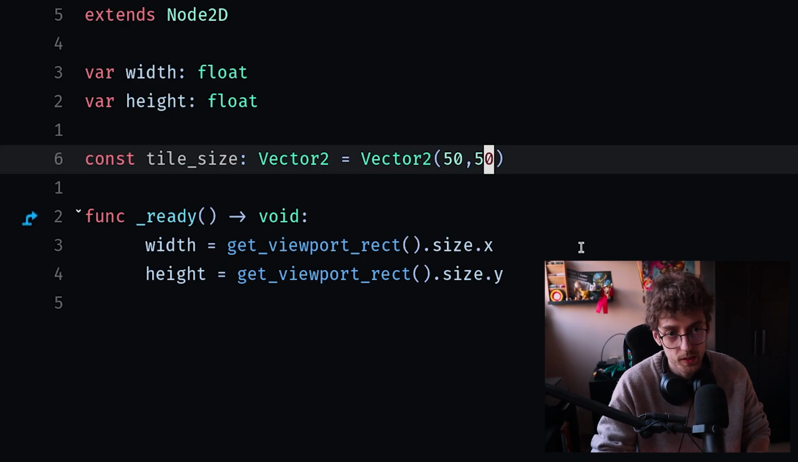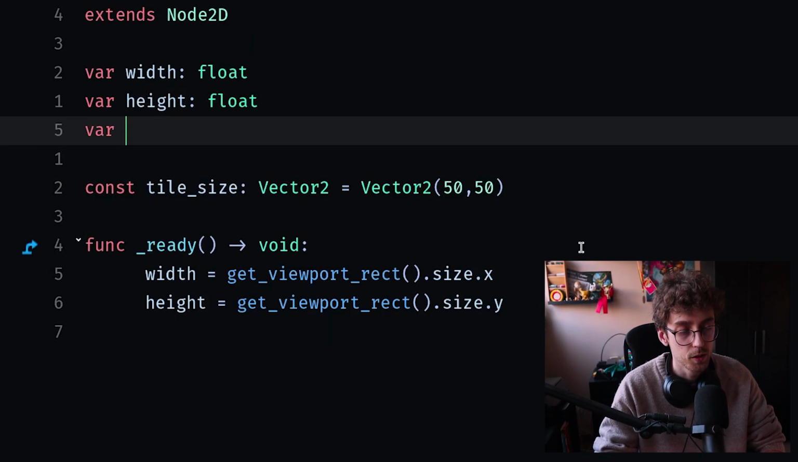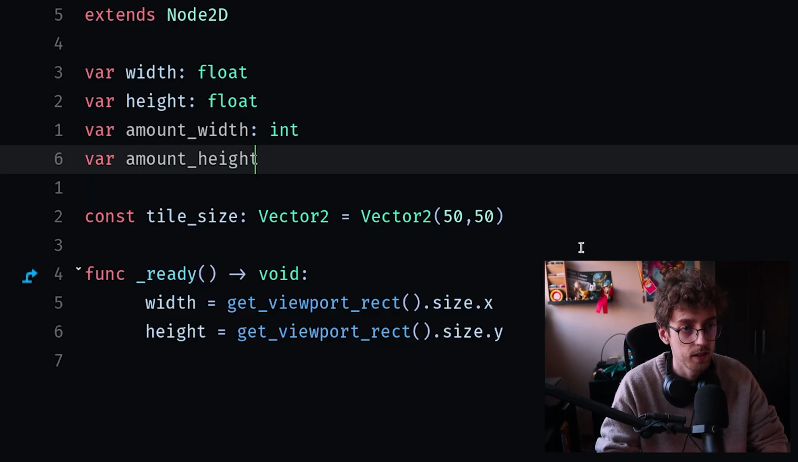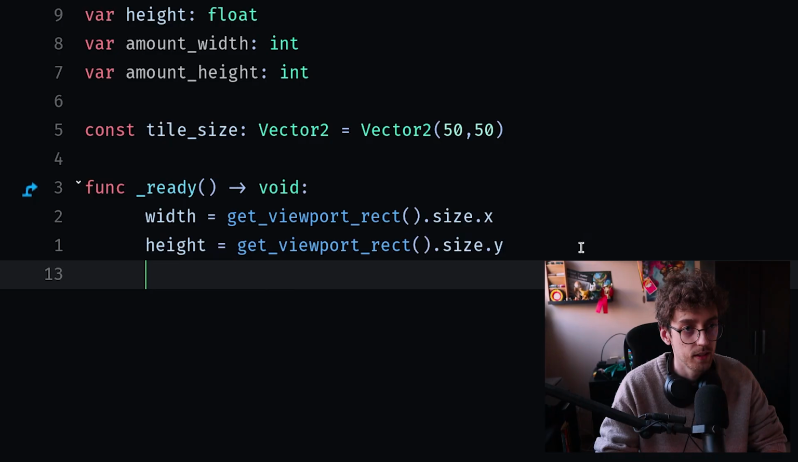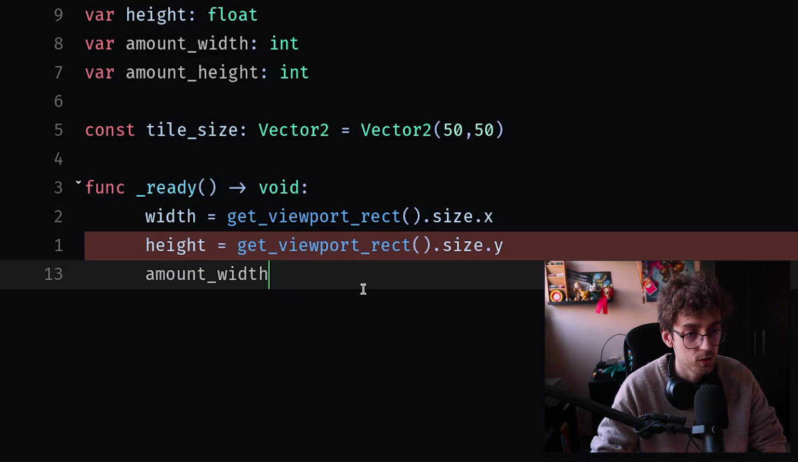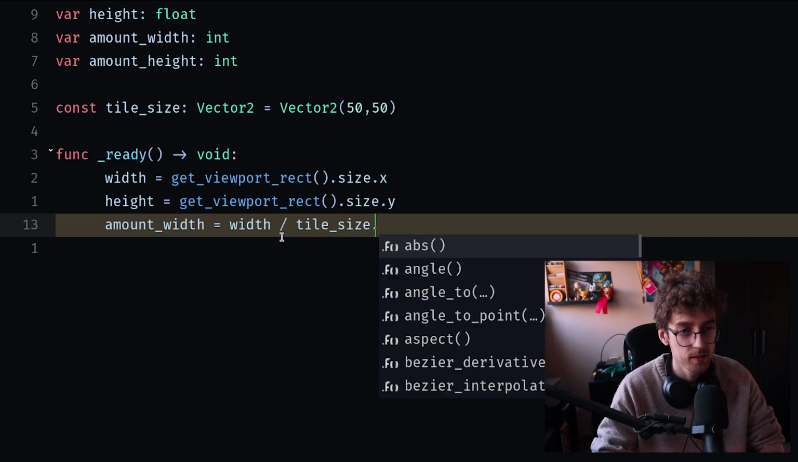Sure. So I probably have to mess with this value, but if I want to know how many tiles fit in the screen, I need to declare two more variables. So var amount tiles, no, amount width. I'm not sure how to call this. I'll do amount_width, which is an integer, and amount_height, which is an integer, and then amount_width needs to be width divided by TILE_SIZE.x.